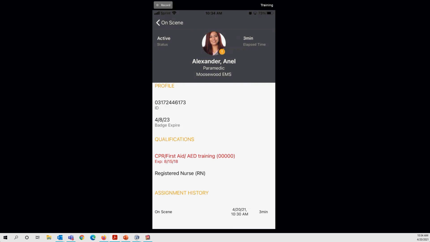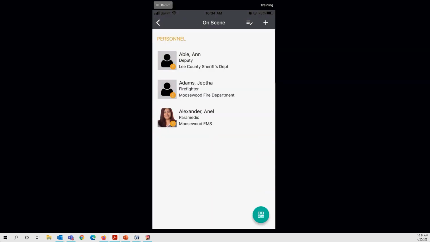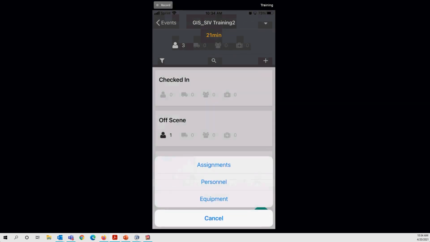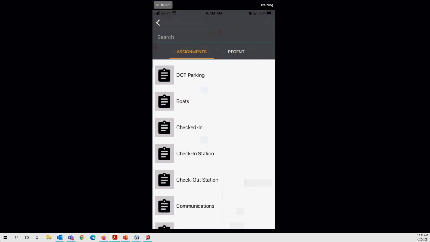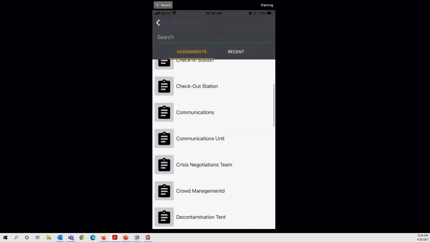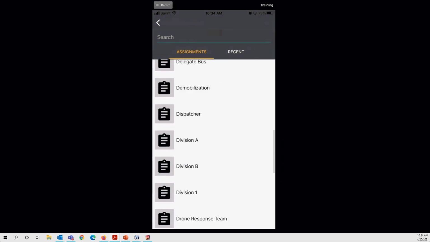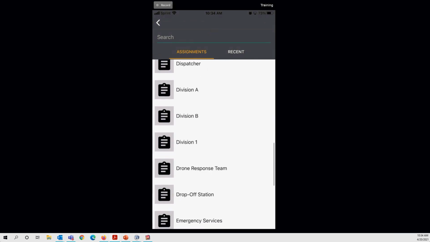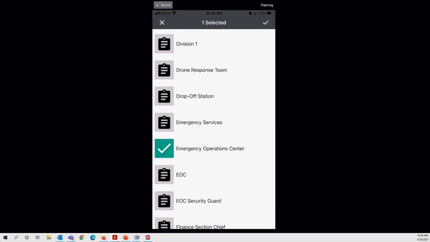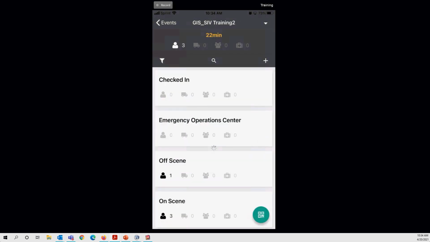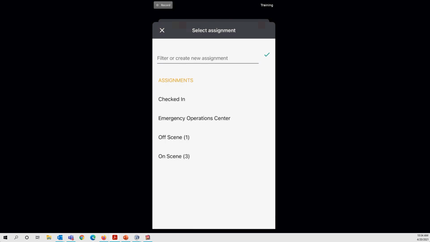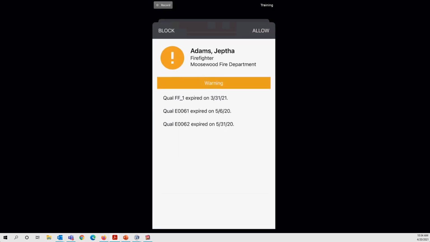So let me go back to Jephthah Adams. I'm going to add another assignment down here real quick. Tap the plus button, add an assignment. I'm going to add the Emergency Operations Center. Then I'm going to scan this person's ID again to move him to this assignment. I'm going to select the assignment. In this case, I'm just moving him.